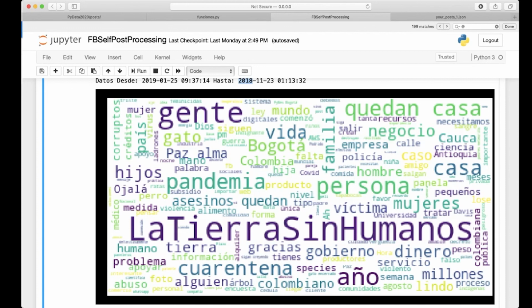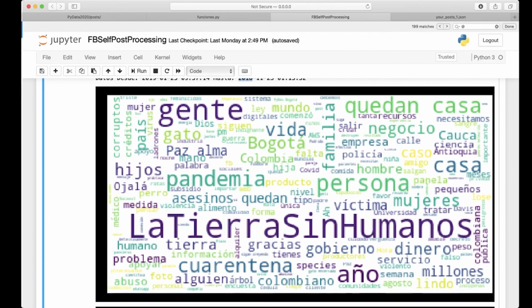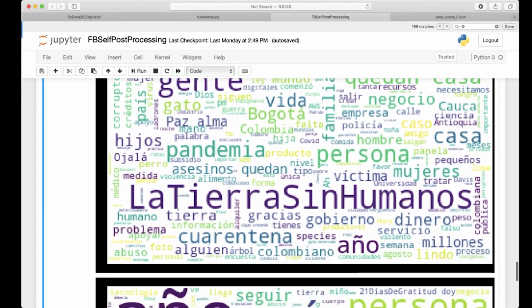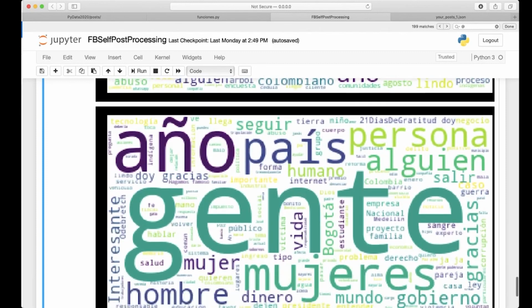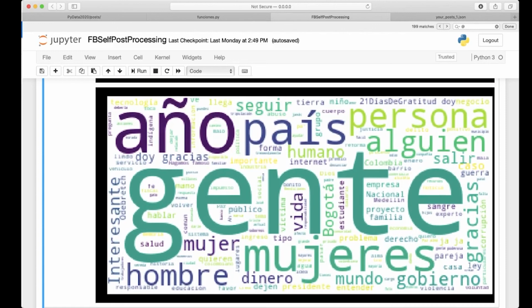Also about quarantine, year, people. There are lots of words, and it's very specific because this period of time was during the pandemic. So the words are very much a reflection of what is happening at that time. And a year before, I was talking about people, I was talking about women, I was talking about men, I was talking about year, I was talking about country.